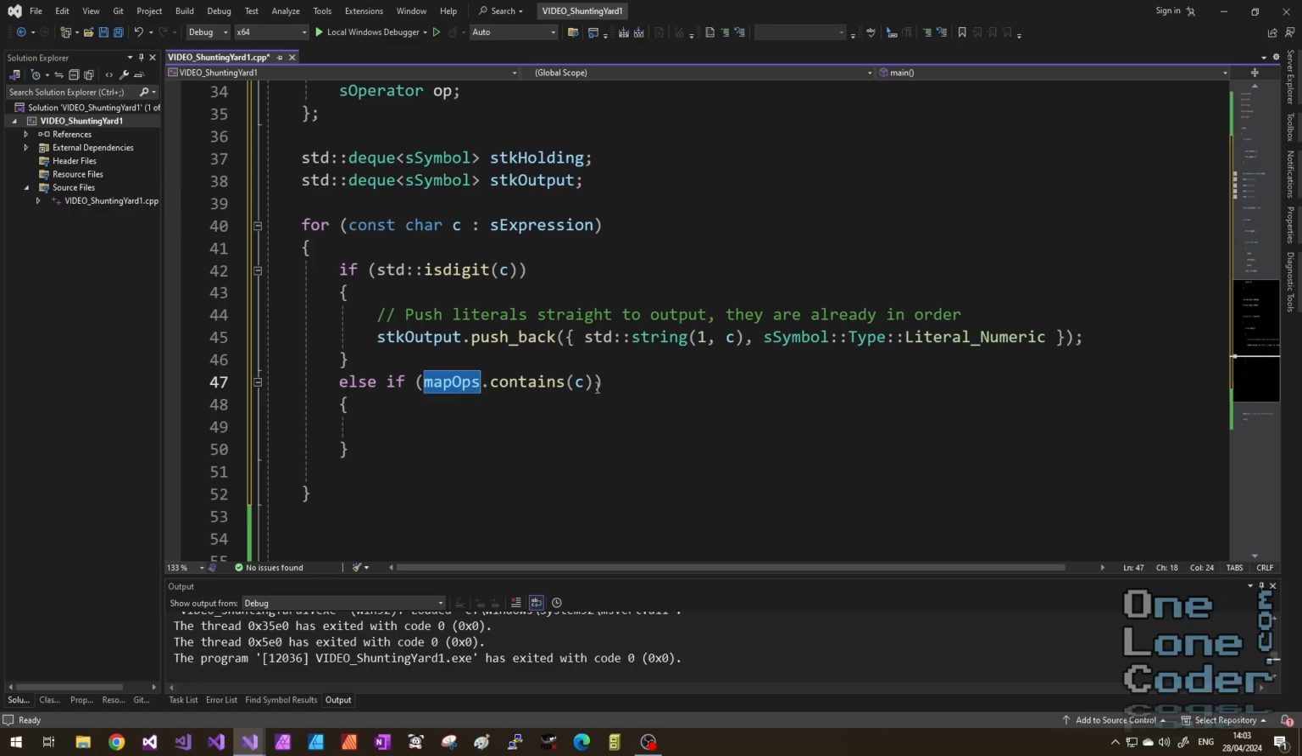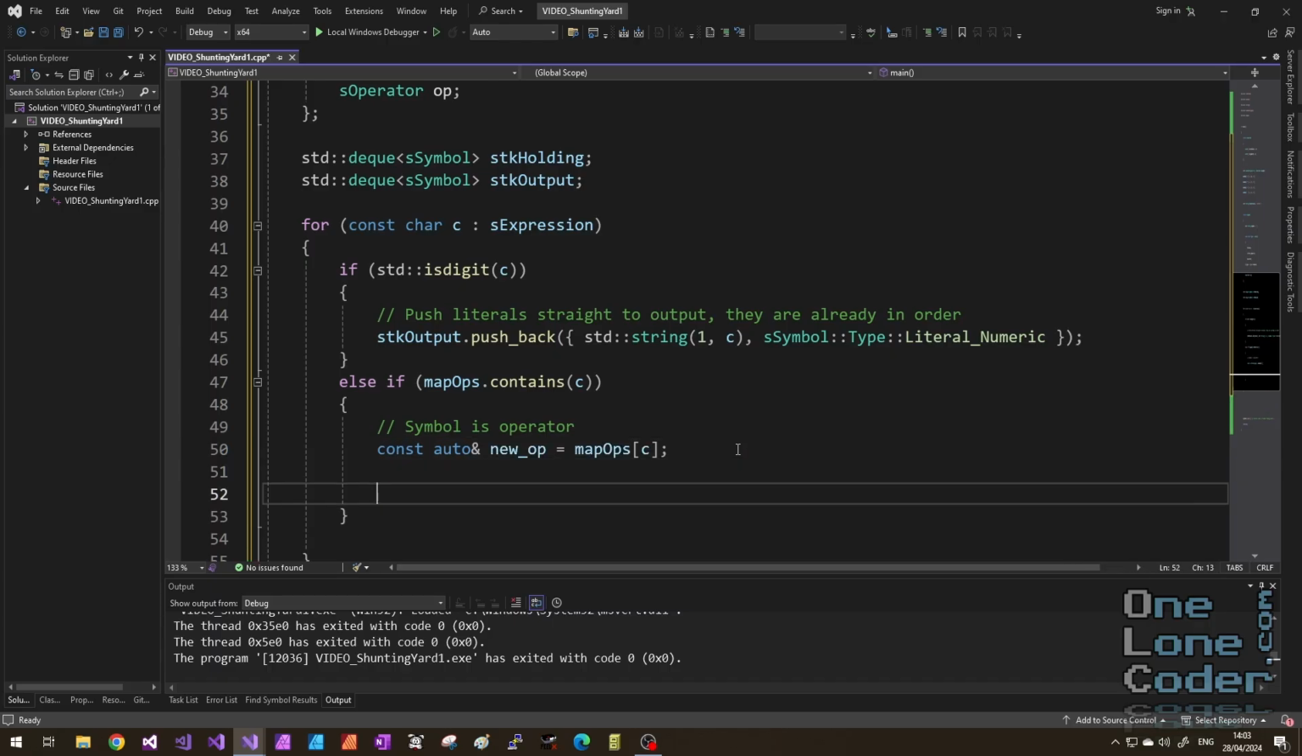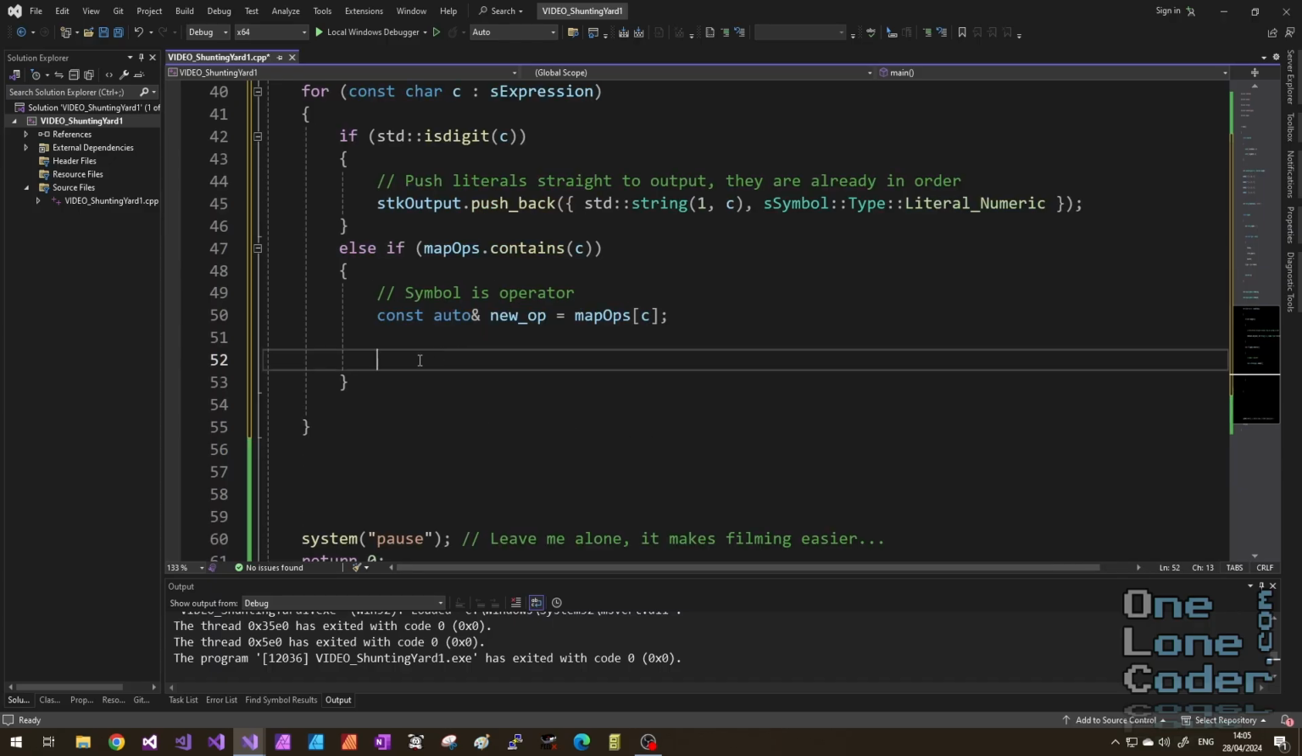If the map does contain the operator, I'm just going to grab it as a convenient variable called newOp. This is where the magic begins. We know that we can't add the operator to the stack without checking the precedence of the operator at the top of the stack already. If the operator at the top of the stack has higher precedence, then we must remove it from the stack and add it to the output. And we'll want to keep doing this until either the operator at the top of the stack is lower precedence or the stack is empty.